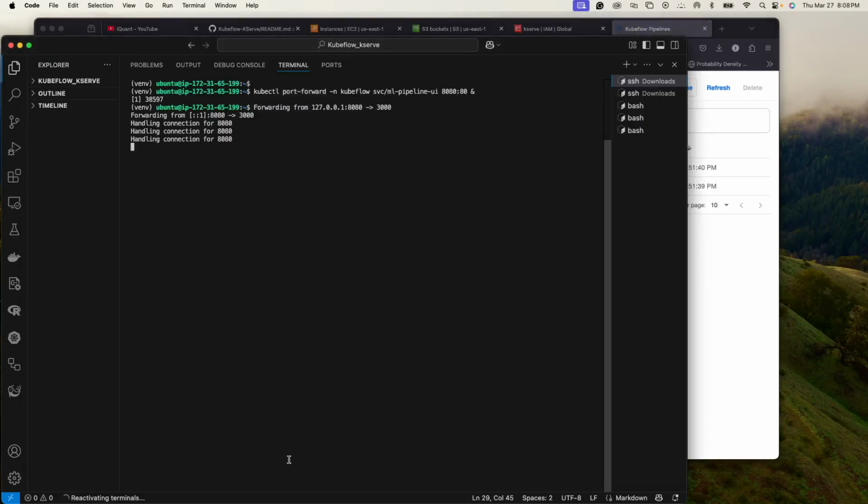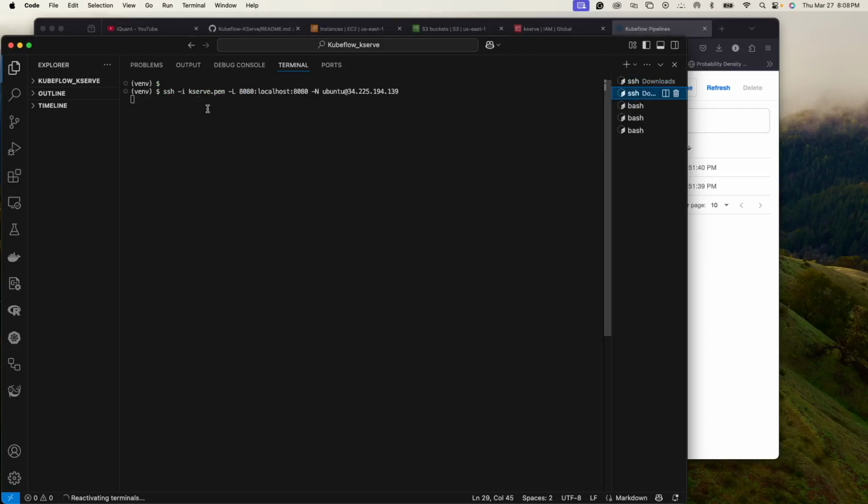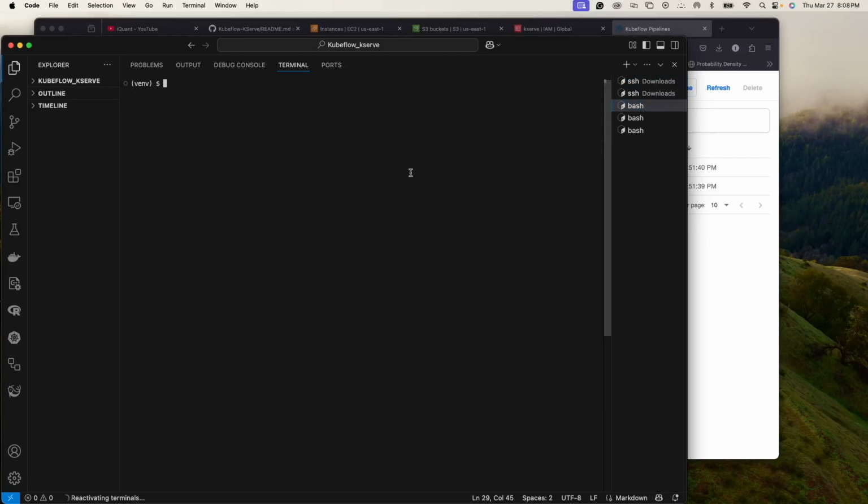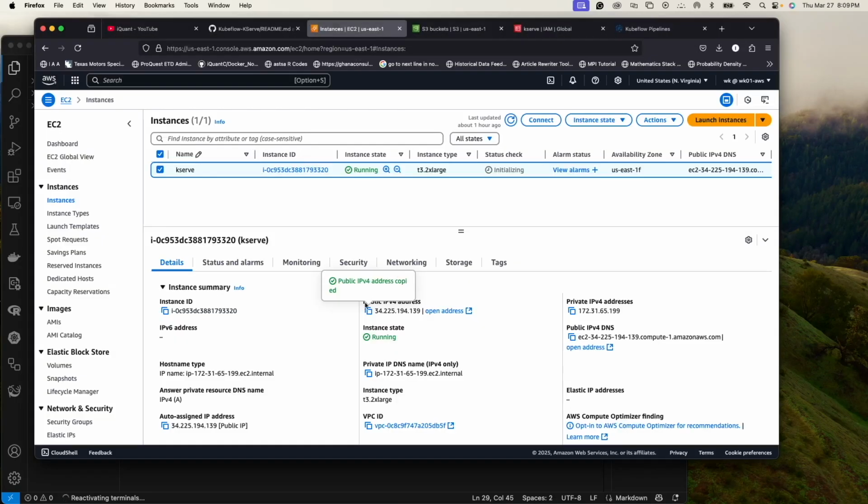Now if you go to the terminal, you see that it's reading it here. You can see the connection. But this will look like it's not running, but it's actually running in the background. It's tunneling the connection to the port forward. I need another connection to my server. So I'll ssh -i KServe public IP.